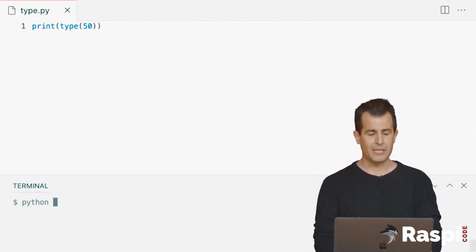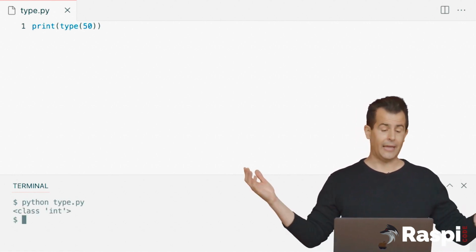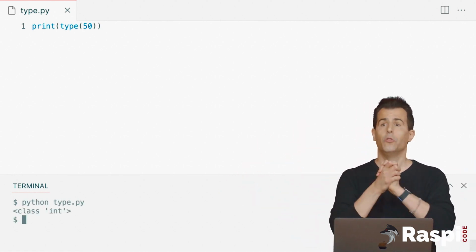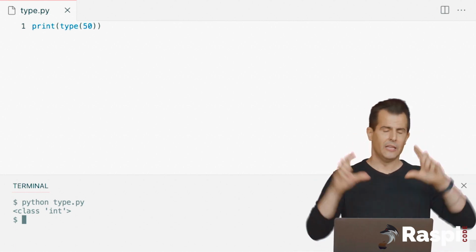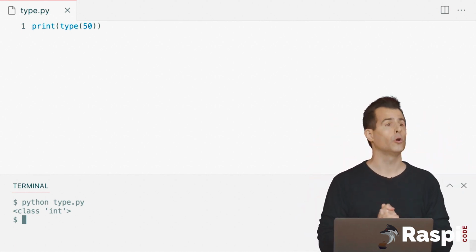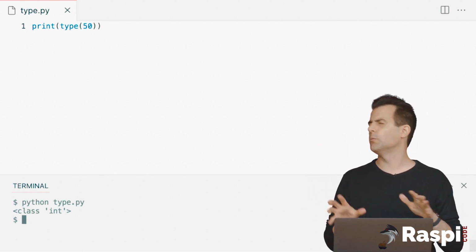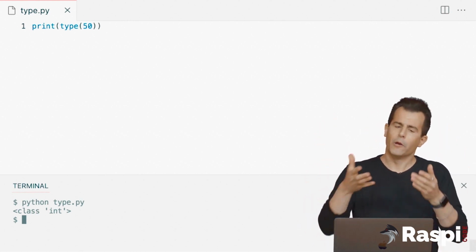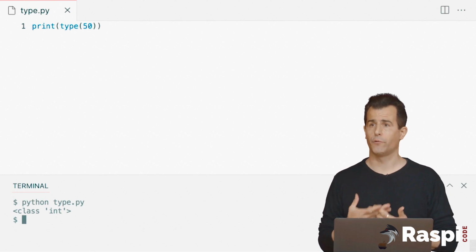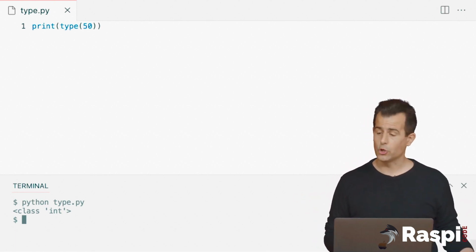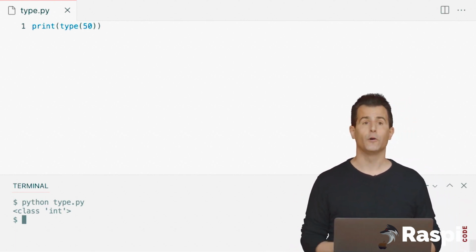So let me go ahead and run python of type.py, enter, and there it is. When you print out the type of the number 50, you'll see on the screen in this cryptic syntax, class, quote unquote, int. This is not something that you'd probably want to show to the user, but if you yourself just want to poke around and see what's going on, or maybe use that information somehow, it's certainly at your disposal to use with this type function for that.